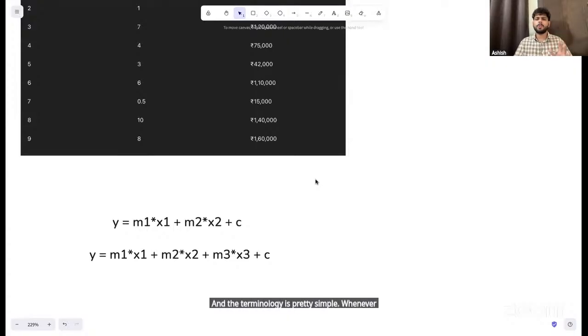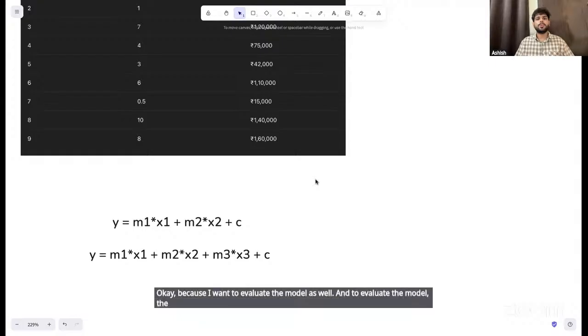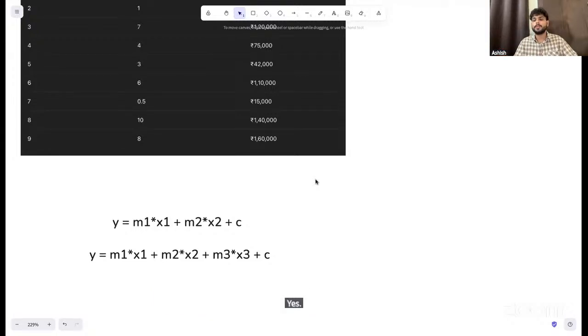Whenever you are training a model, you will not give all the data to the model to train itself, because I want to evaluate the model as well. To evaluate the model, the best thing is you can divide the data into two chunks: 80% for training your model and 20% on which you have not trained the model. We are going to use that remaining 20% for testing. Yes, this is correct, Subi. This is train and test split. This is exactly what we are planning to do.